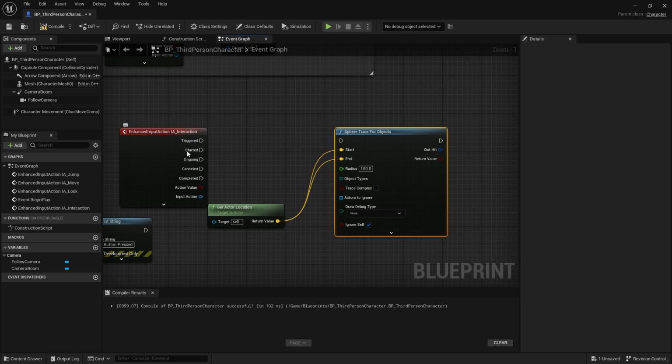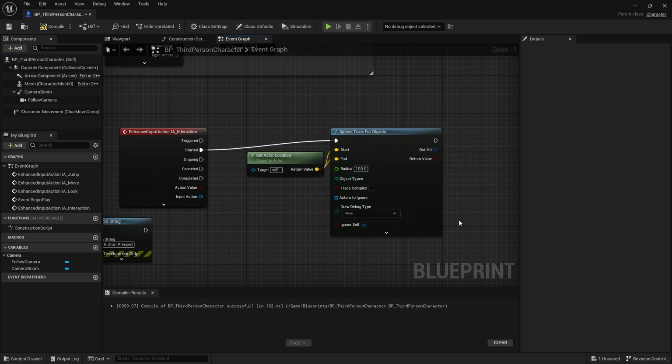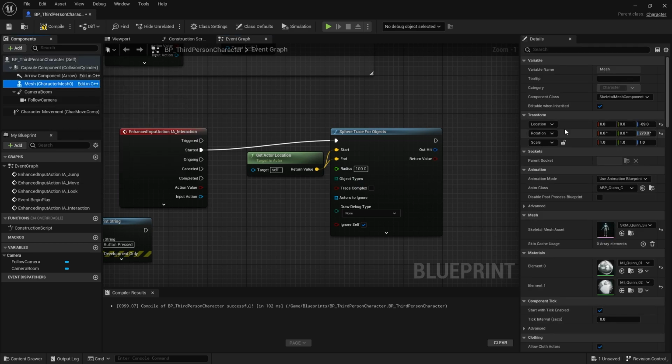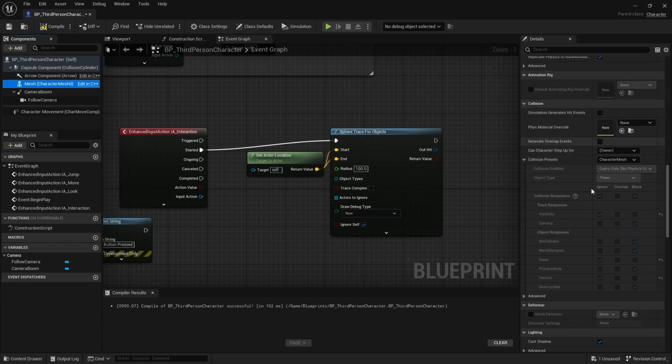I'll also link the execution from started to the sphere trace for objects. As for the object type, it's going to be the object type for the collision. So let me show you what that means. For example, if we go to the mesh of our third person character, and we scroll down to the collision part of the character right here, the collision presets here. If you open that up, we can see the object type over here. And object type right now is a pawn.